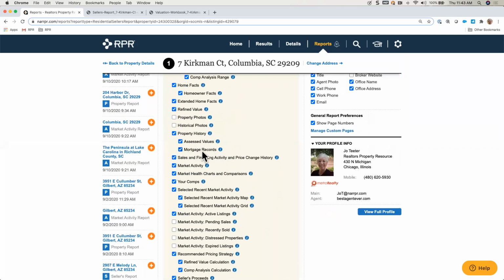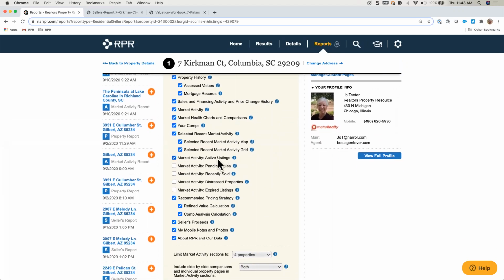Depending on the mortgage records, I sometimes do or sometimes don't. Depends on whether I want to open up a can of worms or not. But again, that's up to you. Hover over any of these and you'll get what that page looks like. You've got market activity here in active, pending, recently sold, distressed, and expired. And if you want to add any of those in there, I went ahead and added the market activity just so you could see what it looks like.